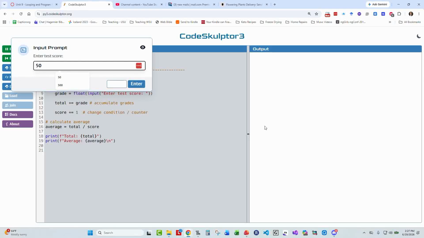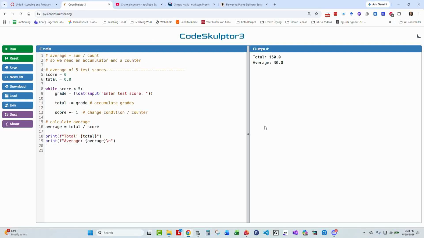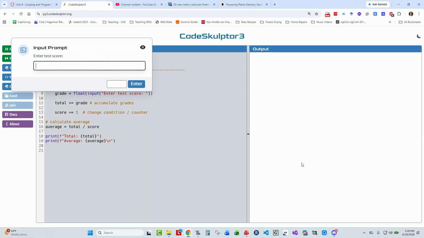All right, so let's give it a try. We're going to do test scores 10, 20, 30, 40, and 50. That should be 5 test scores. That should add up to 150. And so 150 divided by the 5 scores should be 30. And there it is. I have an average of 30.